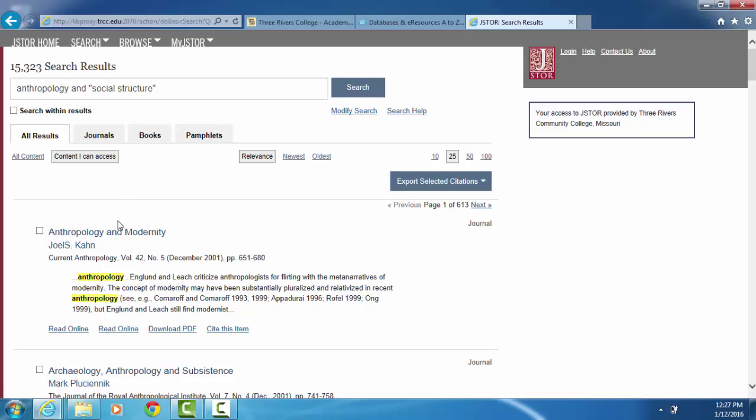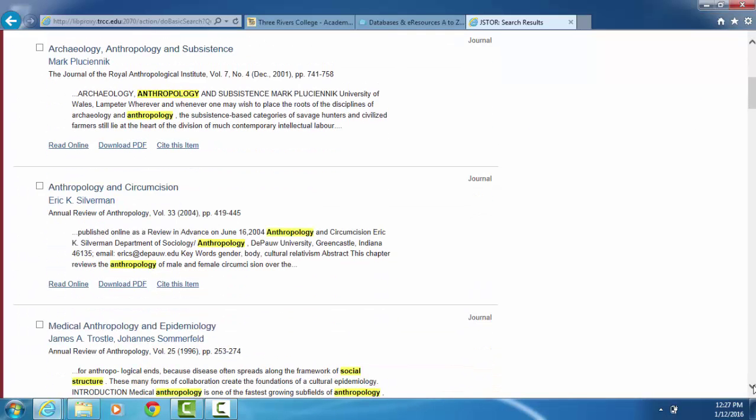And again, you can see exactly what you've got here. And it tells you these are all out of journals. And as you go down, you can see everything. Search terms are highlighted for you. It even tells you how many pages long this is. This article right here, Anthropology and Circumcision, starts on page 419, goes through 445. Very long article.